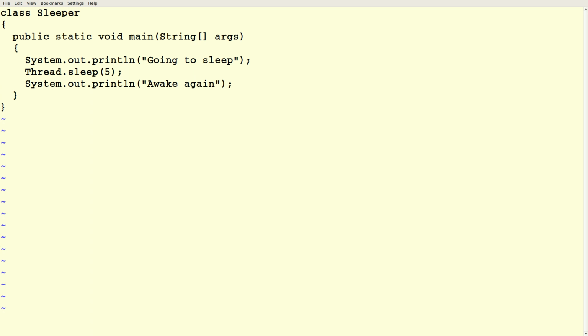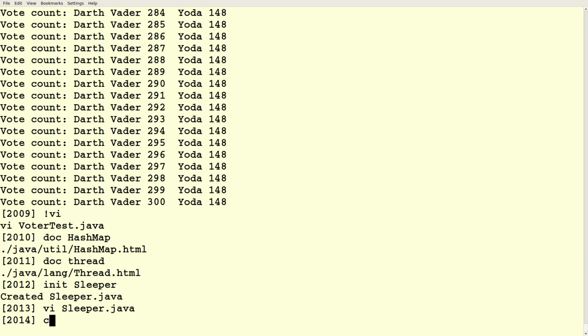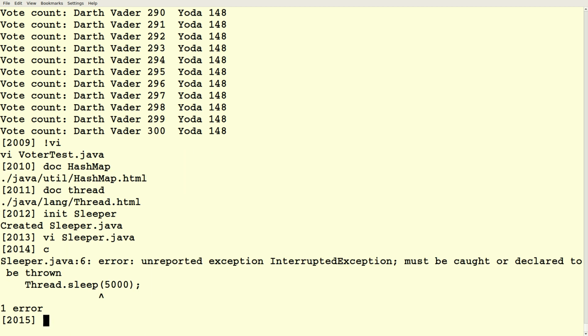So here's a real simple demonstration of sleep. We're going to print out "going to sleep." We're going to sleep for 5 seconds by doing 5,000 milliseconds, and then we're just going to wake up and print another message. And sleep is a static, so we run it off of the thread class itself, uppercase Thread.sleep, as opposed to constructing a thread. And that's all there is to it, except it can throw an exception, so it's got to go in a try-catch block.